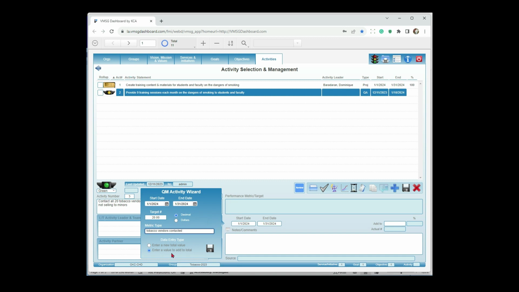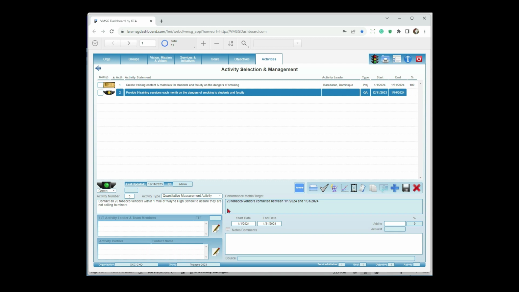And then I have 2 data entry types. We'll go over here in a second. The first one is enter a value to add to total. That's the default. So I click on this. It creates my performance metric. Says, how we know when we've completed this? Well, when 20 tobacco vendors are contacted between 1/1/24 and 1/31/24, we've completed it.